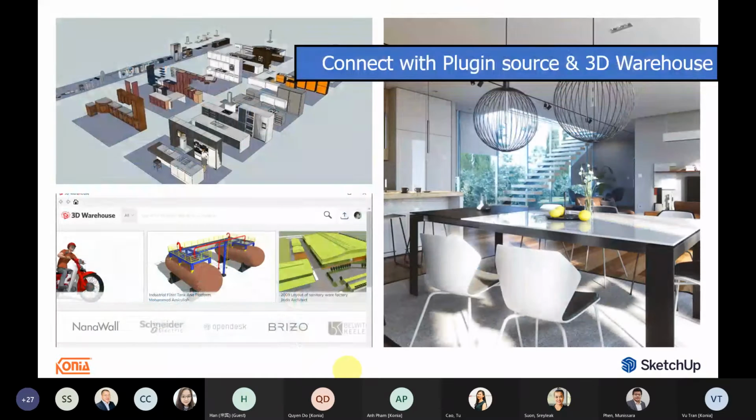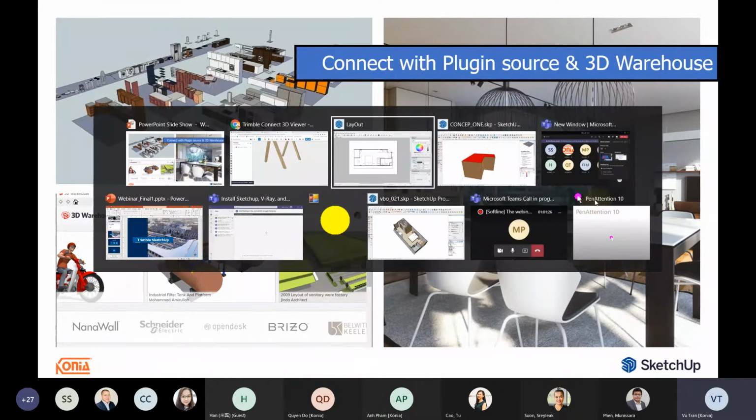So, about the SketchUp library, you have two big resources to refer to for your project. Firstly, it is the 3D Warehouse. 3D Warehouse is a tremendous resource and online community for anyone who creates or uses 3D models.